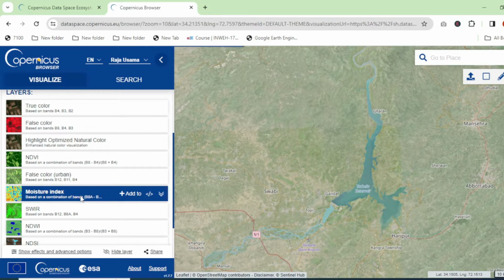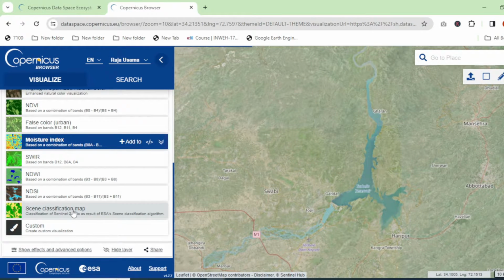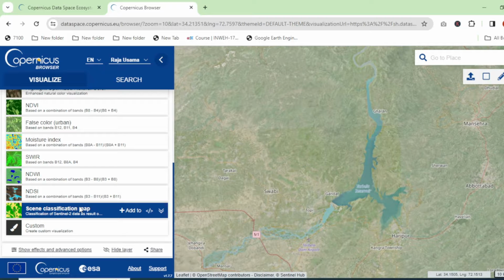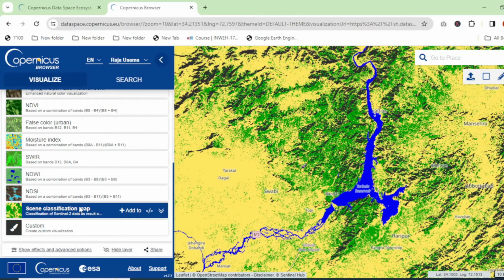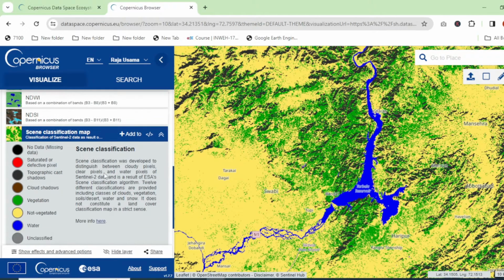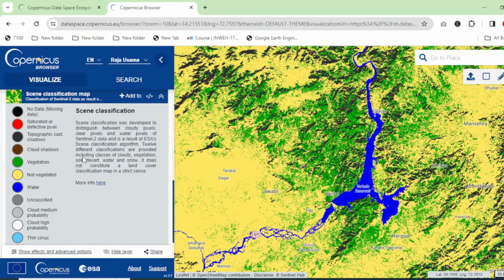There are also the NDMI moisture index and the scene classification map. It's like this. From here you can see the legends or metadata about this scene classification map. Green color is showing the vegetation, and the yellowish color is showing non-vegetation.